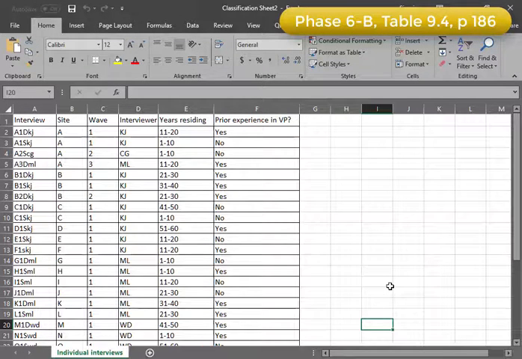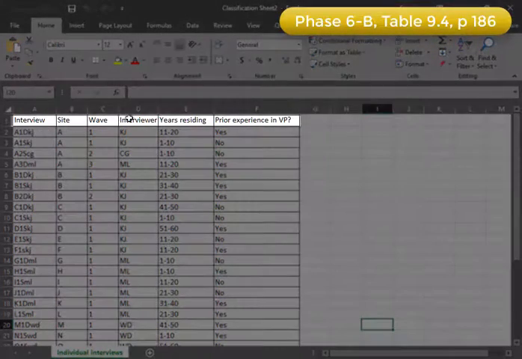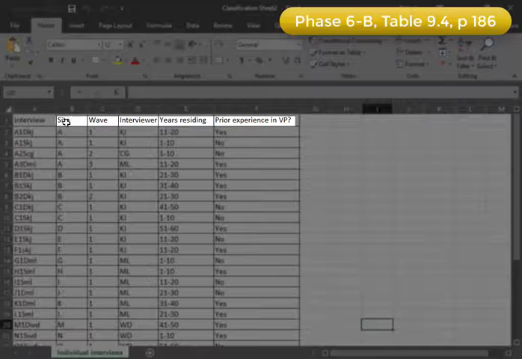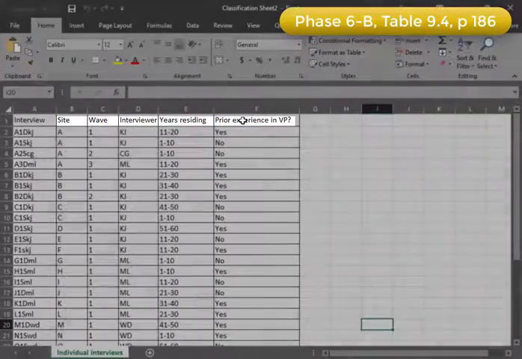So here I've jumped to an Excel file that has the demographics that we were interested in for each of the interviews. What site they were from, the wave of data collection, the interviewer, how long they'd been residing in the community, and if they had prior experience with violence prevention.